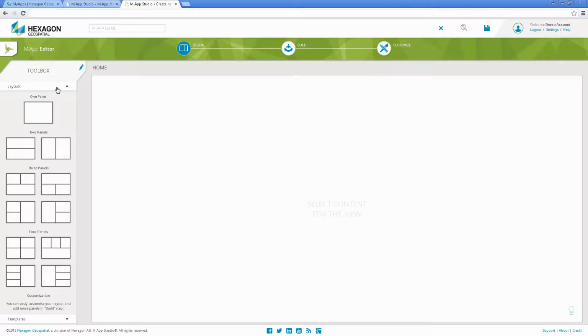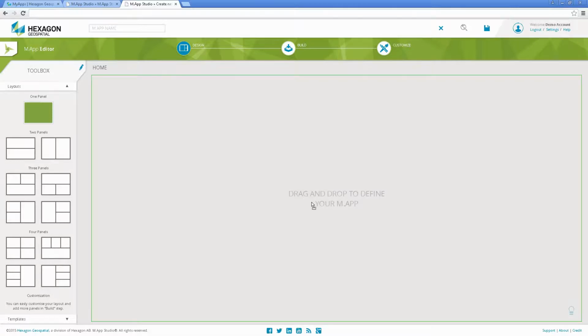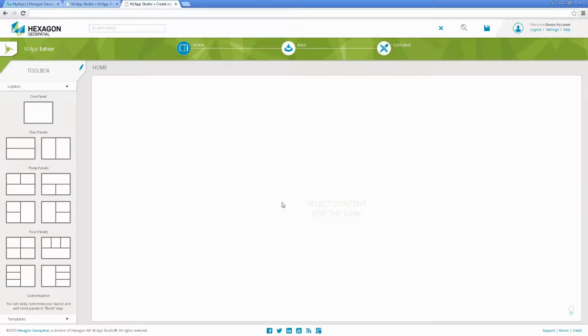On the left side of the editor, the Toolbox panel shows layouts and templates that you can select. Select one panel layout, drag and drop it to the editor. Select another layout from the 3 panels menu, then drag and drop it to the editor. The layout is replaced with the new one.